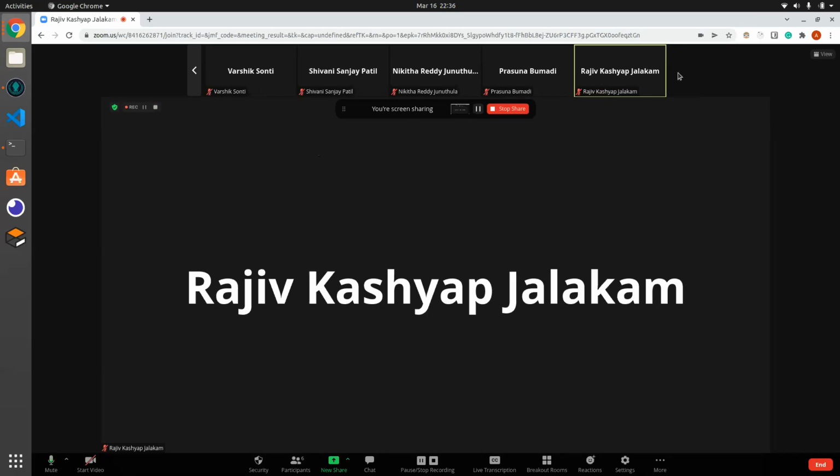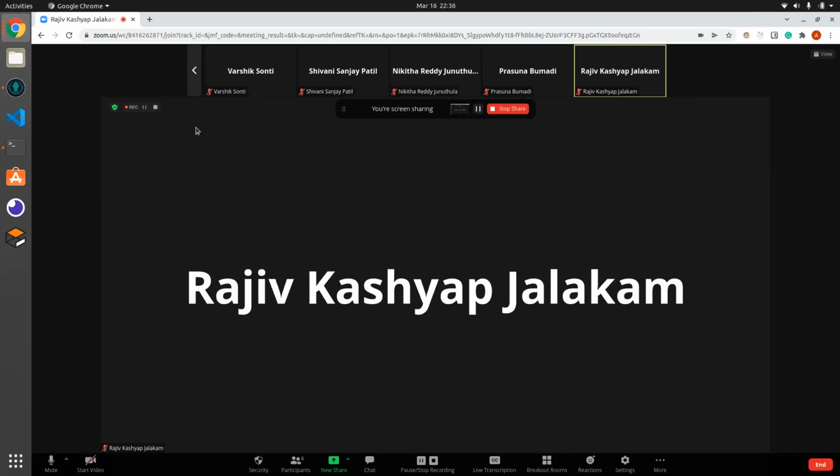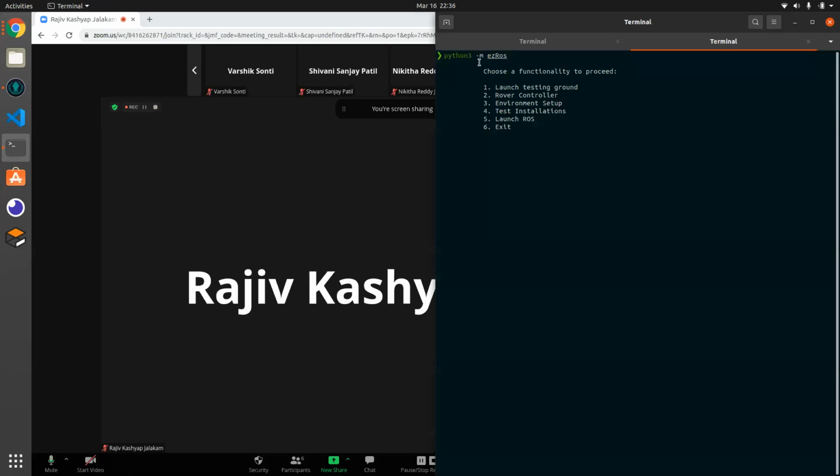We currently are implementing an object-oriented solution to make ROS2 easier to implement. And this is the command we need to use to launch the file. And then we get options to choose.